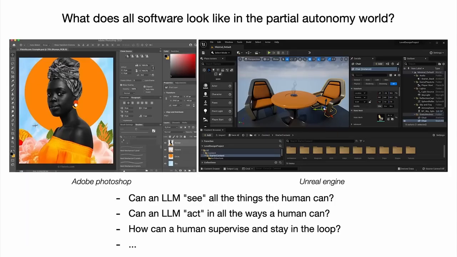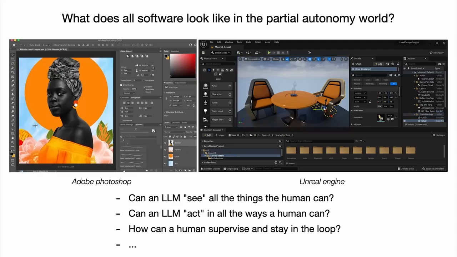So I guess my question is, I feel like a lot of software will become partially autonomous. And I'm trying to think through what does that look like? And for many of you who maintain products and services, how are you going to make your products and services partially autonomous? Can an LLM see everything that a human can see? Can an LLM act in all the ways that a human could act? And can humans supervise and stay in the loop of this activity? Because again, these are fallible systems that aren't yet perfect. And what does a diff look like in Photoshop or something like that? And also a lot of the traditional software right now has all these switches and all this kind of stuff that's all designed for humans. All of this has to change and become accessible to LLMs.